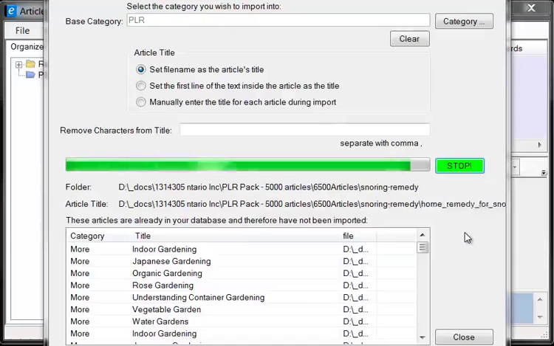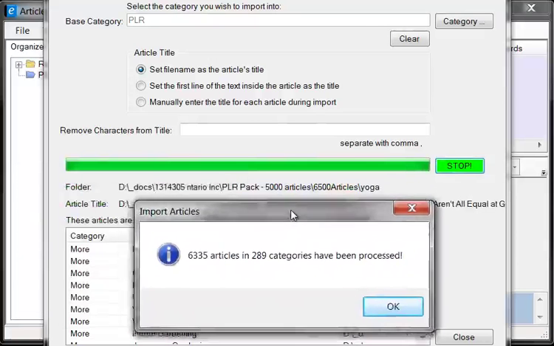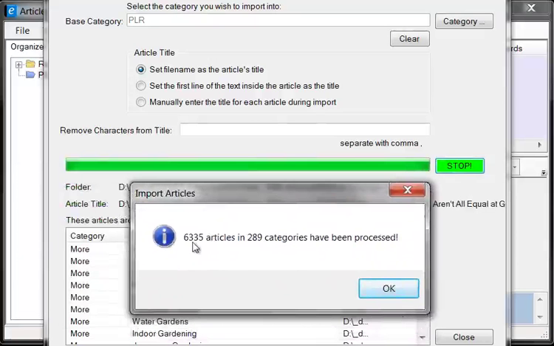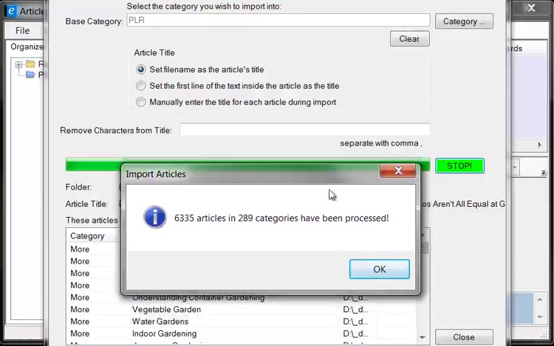Okay, so we're nearly there. One thing I forgot to mention is that you can actually stop this at any point in time. So we're almost done. And there you go. We imported 6,335 articles in 289 categories, and that took probably just less than 3 minutes to do.